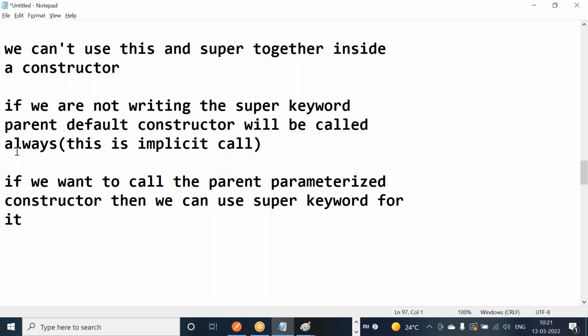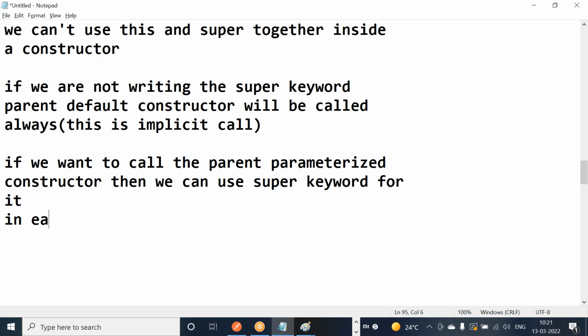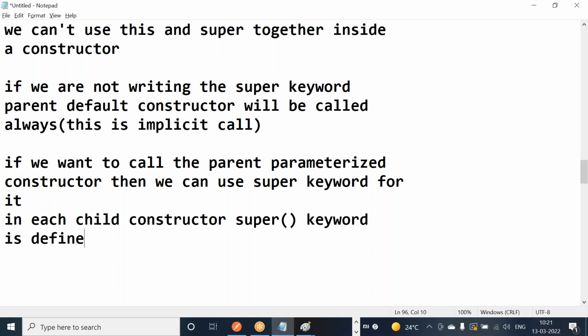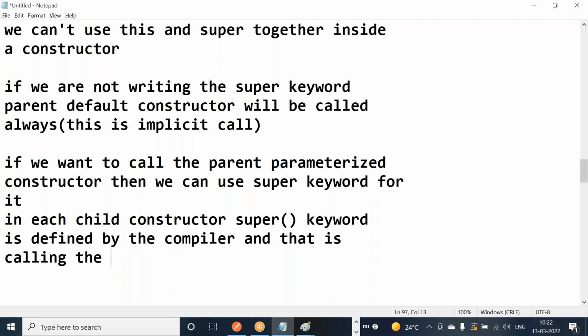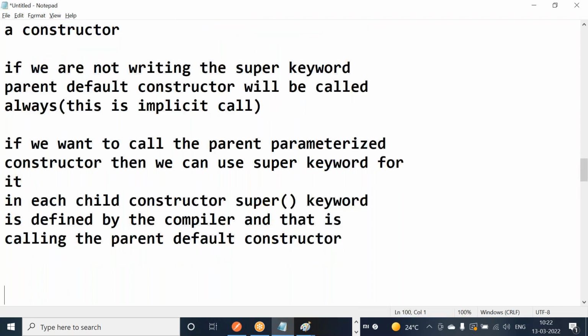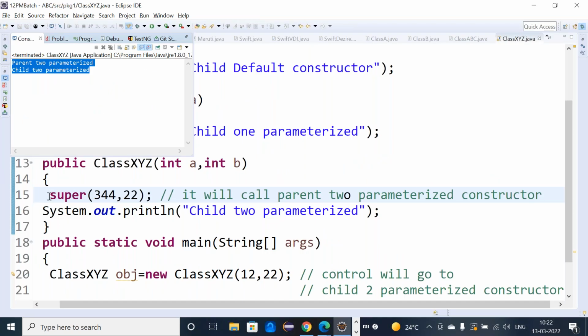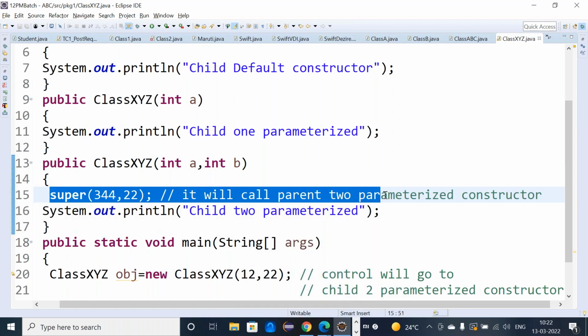Sir, what is the reason for this? Parent default is called every time. Not every time, brother. In each child constructor, the super keyword is defined by the compiler, and that is calling the parent default constructor. Is it clear? In each child constructor of the parent, which keyword is defined?